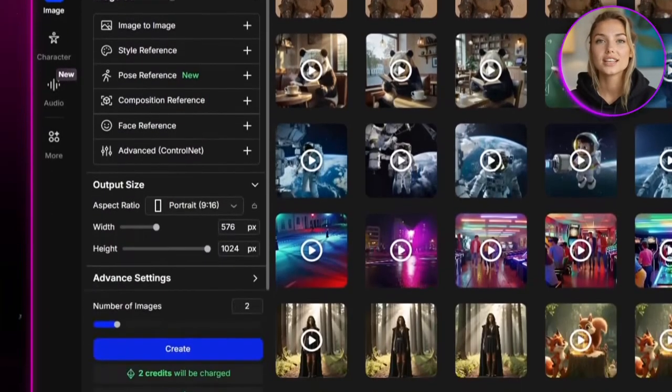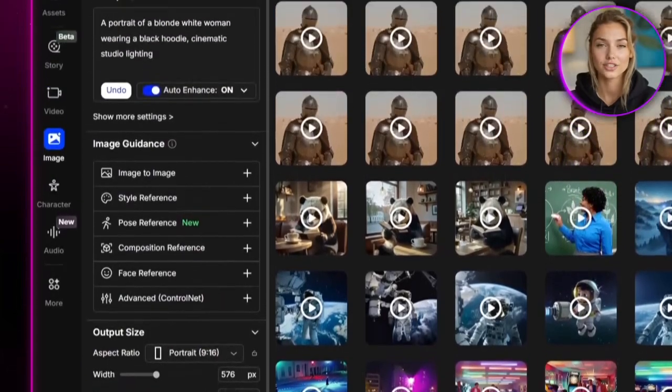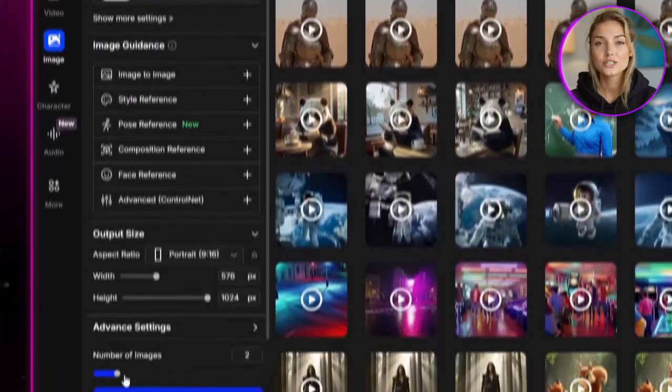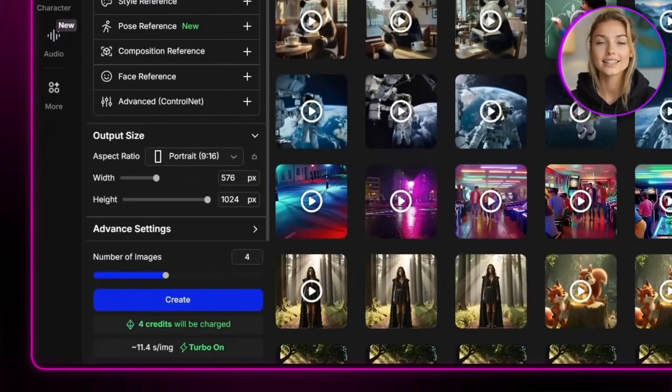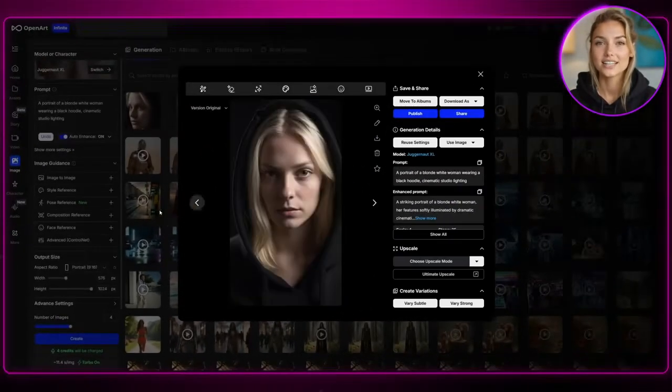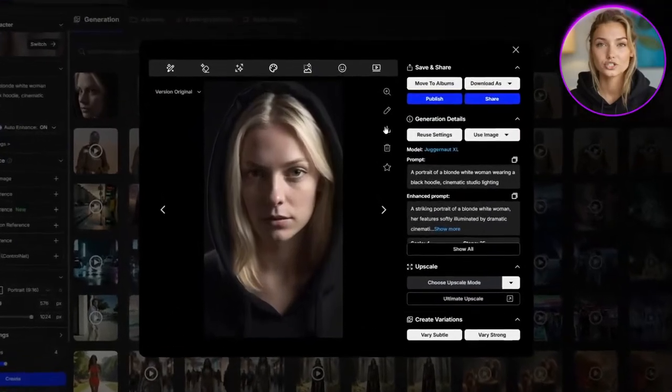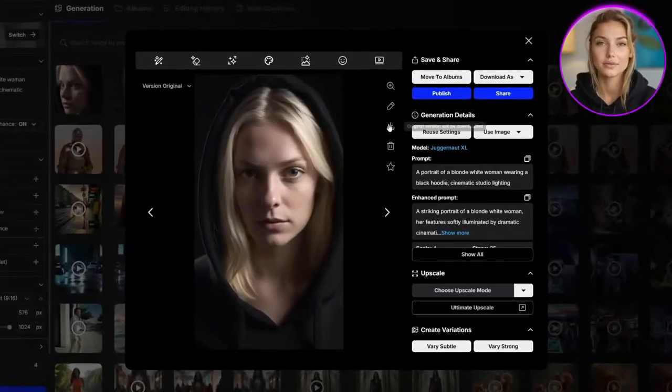Now, there aren't really that many other settings that matter for this video, so I'm just going to increase the number of images to 4 and click Create. And as you can see, all the images that came out look really good. I'm going to go with the third one just because I like the way her face turned out the best.